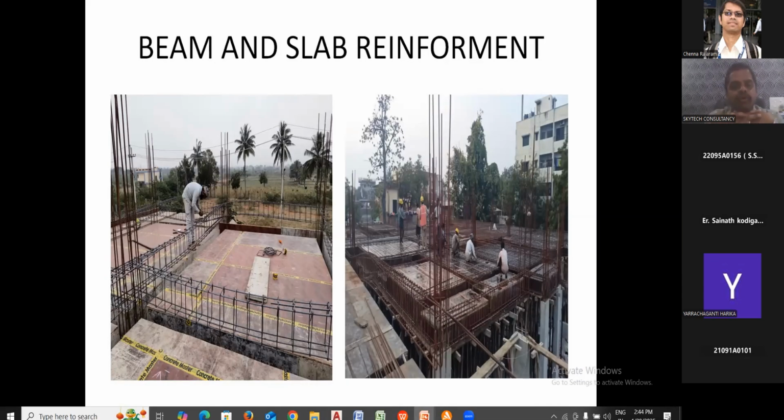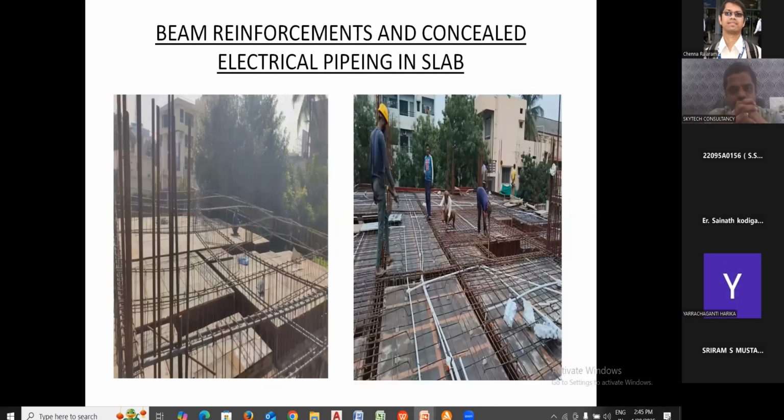Before laying of the concrete, the beam reinforcement, concealed beams and also the electrical piping in the slab are placed. So why do we make electrical pipings? To make the electrical things invisible, it is done before the concreting.